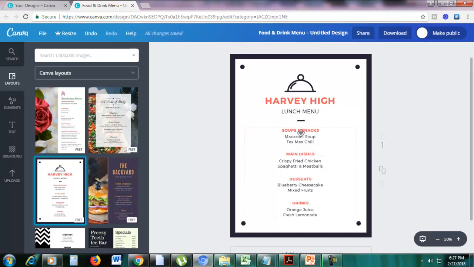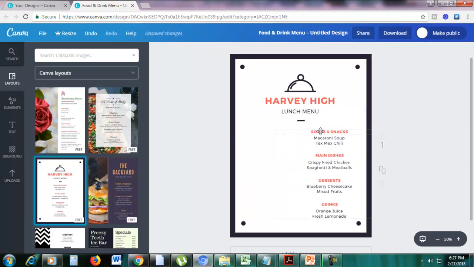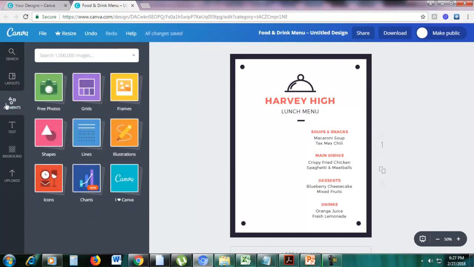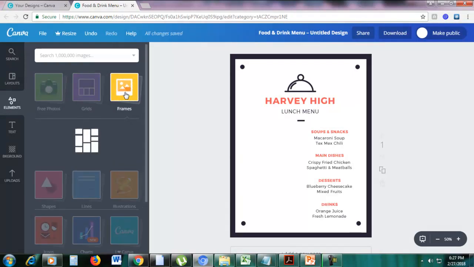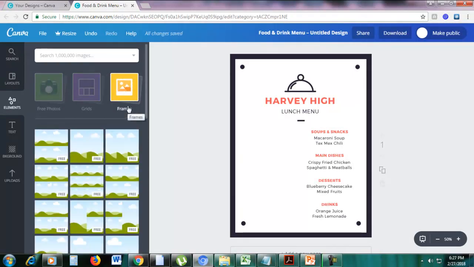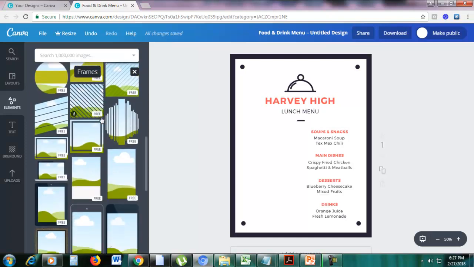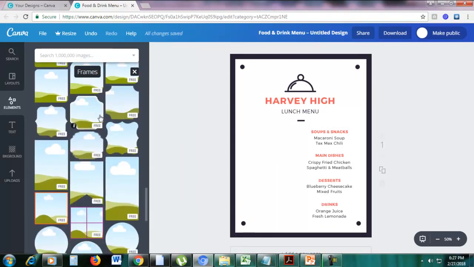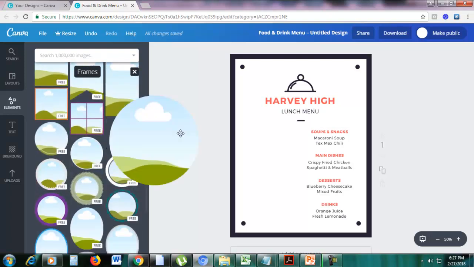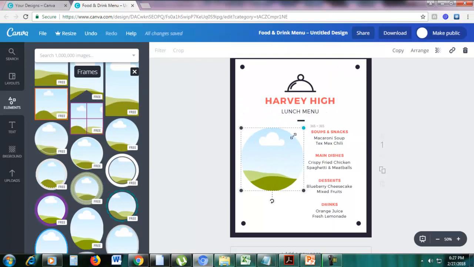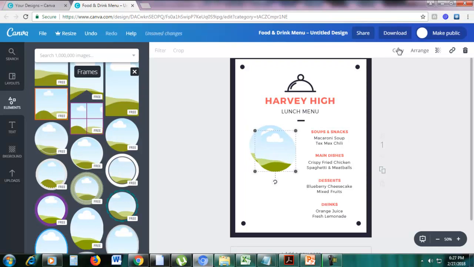First, let's drag these menu items to the right, and then let's go to the elements section here. Click elements, and then click frames. We will not just be adding a photo, we will be adding a frame. Here are the different designs of the frames. Let me scroll down because I want to have a circular frame. Let me drag this frame. Let's make this smaller, and I want to copy this frame, so just click copy.